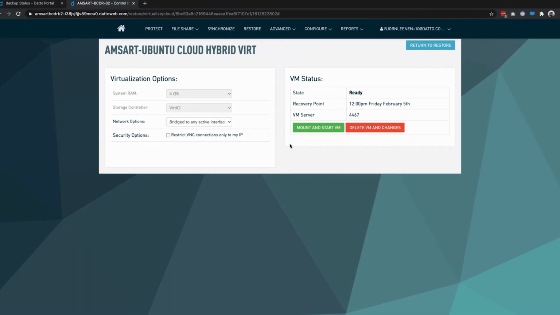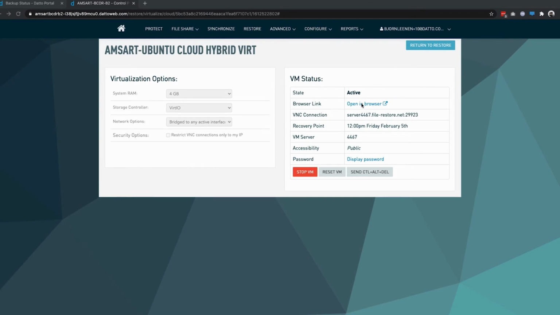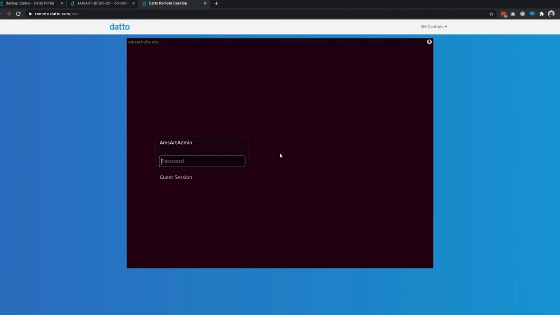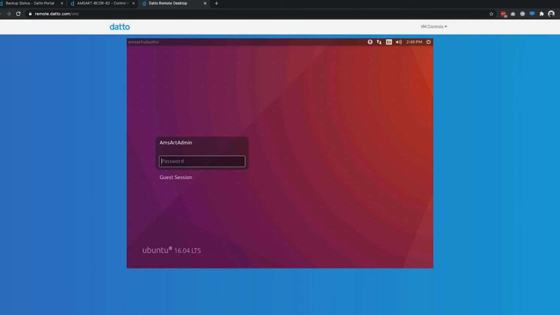All we need to do now is press Start VM and we will wait until this machine is fully booted. And at this point we can choose to monitor the boot process and actually start a web remote to the console of this machine. Now, this machine is starting in the data center as it would locally in your network. There you have it. Let's log in and see if everything works.